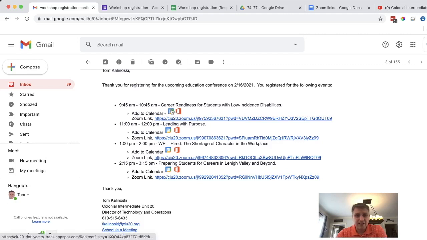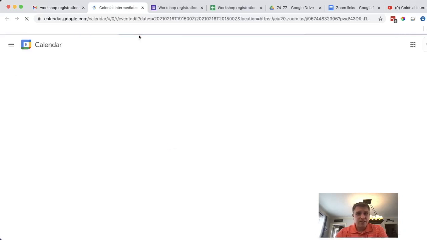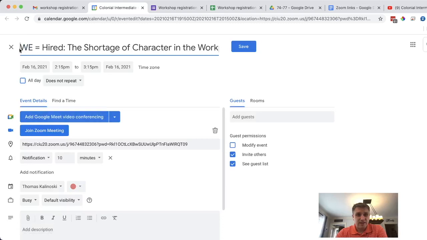So if we click that add to calendar link, let's say for this guy right here, we'll see that it does in fact bring up Google Calendar, has the title of the event, the Zoom link, and the dates and times.